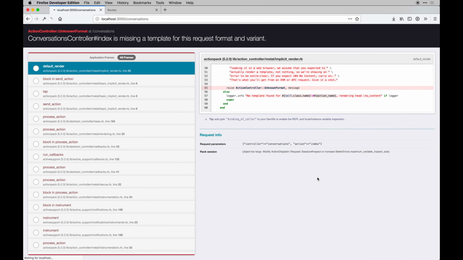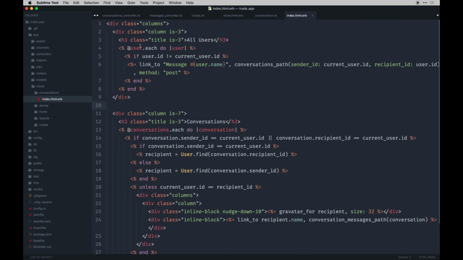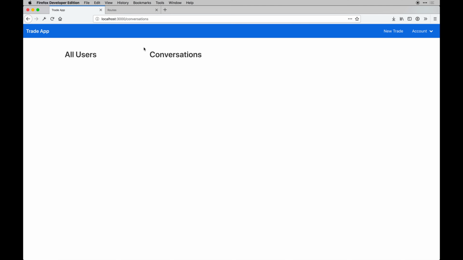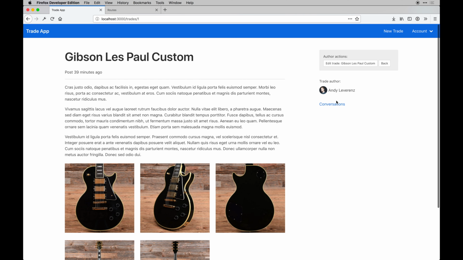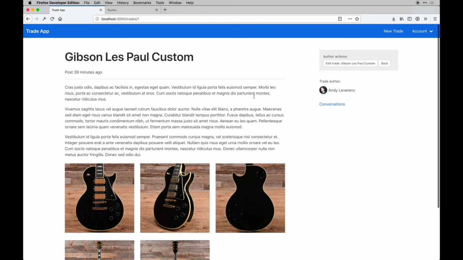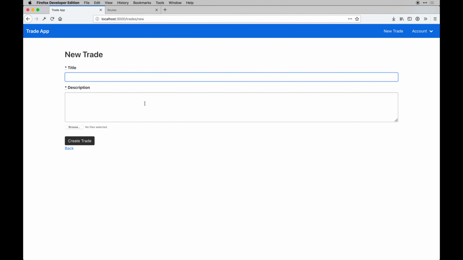So if all goes right, we should be able to see users. This needs to be plural. Cool. So we don't have any conversations yet, but this at least is looking right. And cool. So at this point, you need another user to even have a conversation. So let me create that, and then in the next video, we'll get into the actual message look and feel.